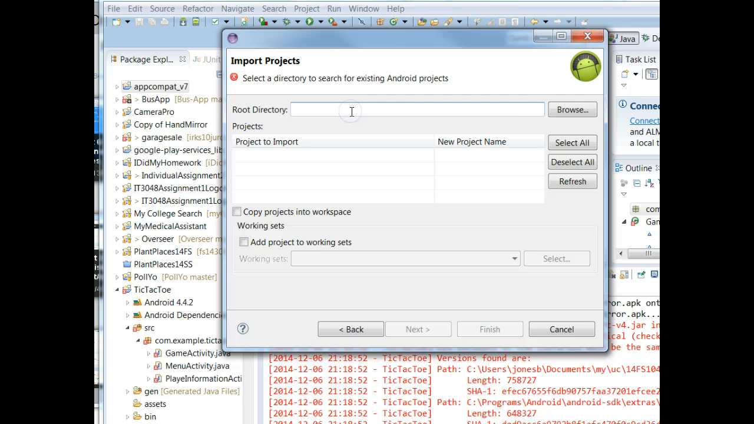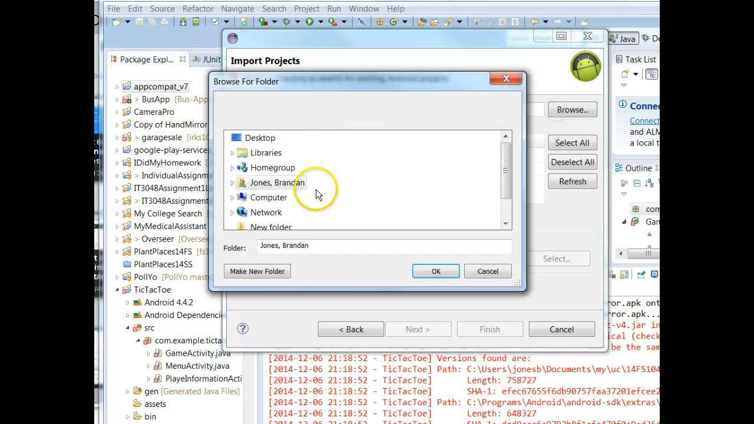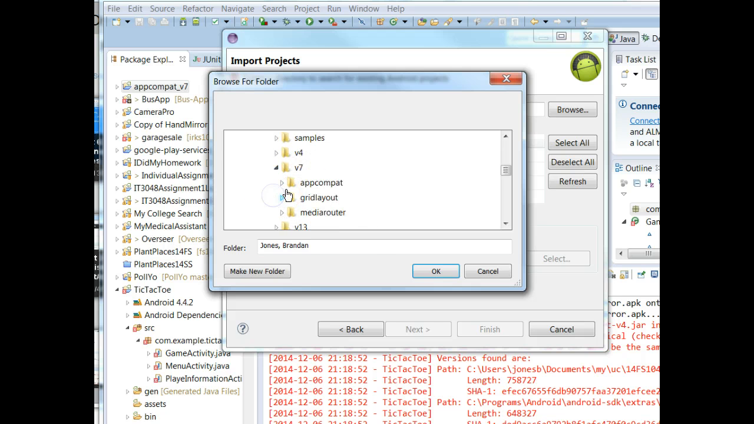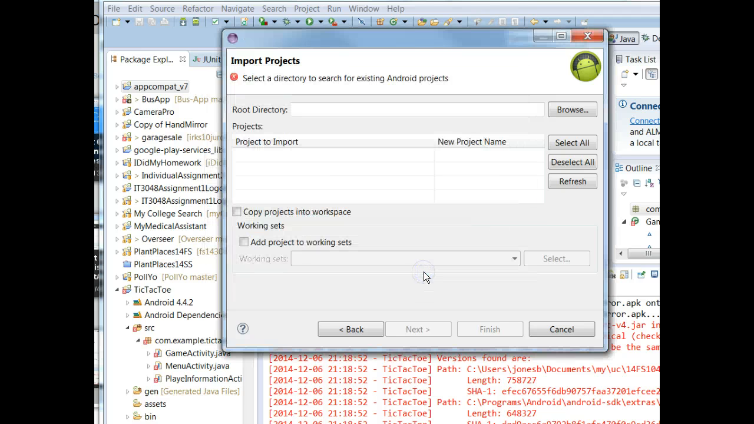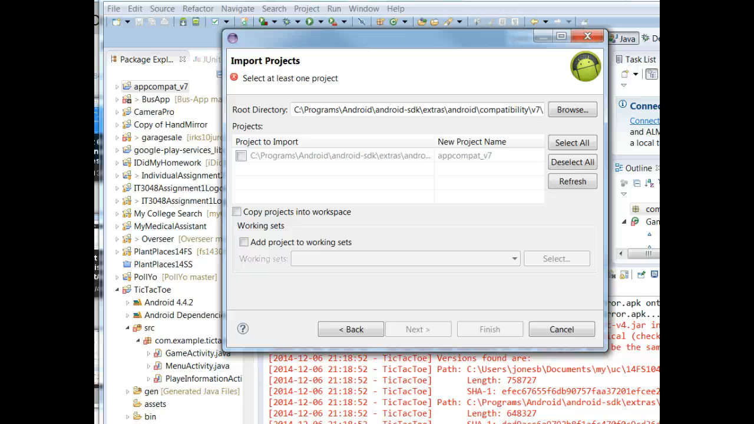So, okay, I am going to Browse, and I'm going to go to Computer, and for me it's C, Programs, and then under Programs, Android, Android SDK, Extras, Android, Compatibility, V7, App Compat. Okay, so this is the project that we need to import. And you see it comes up here as appcompat_v7.